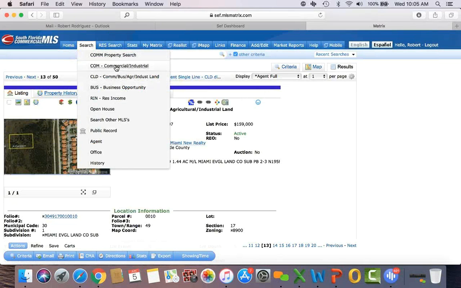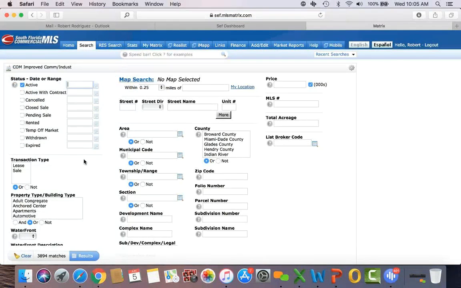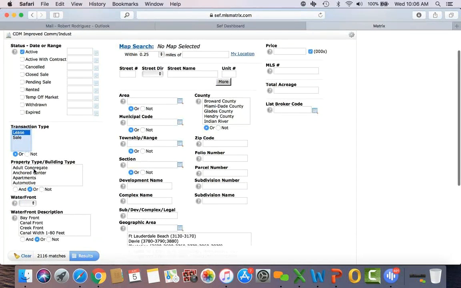Now we're going to go right into the search commercial industrial, which allows us to search all kinds of commercial properties. First, you determine what transaction type you're looking for. Are you looking to lease or are you looking to purchase? Let's go ahead and hit lease. And then you have your property types. We'll go over a few of these here in class.